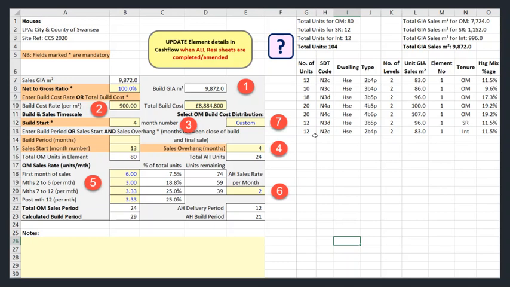Finally, on this screen page, I have chosen to customize my distribution of open market build costs in the development cash flow by selecting Custom rather than the linear or S-curve options in E12. I have done that deliberately to show you the profile of the 3 cost distribution options that the DVM offers and which you see on the next screenshot.